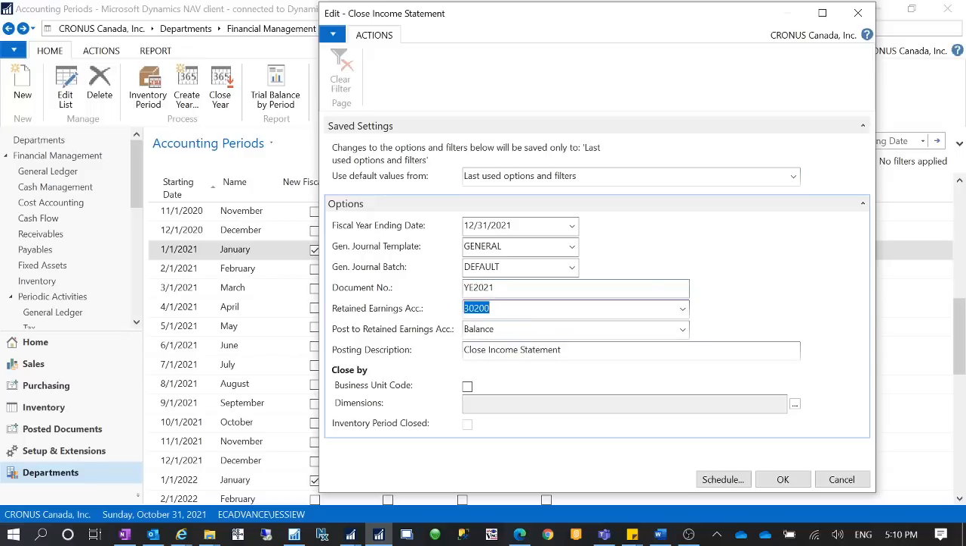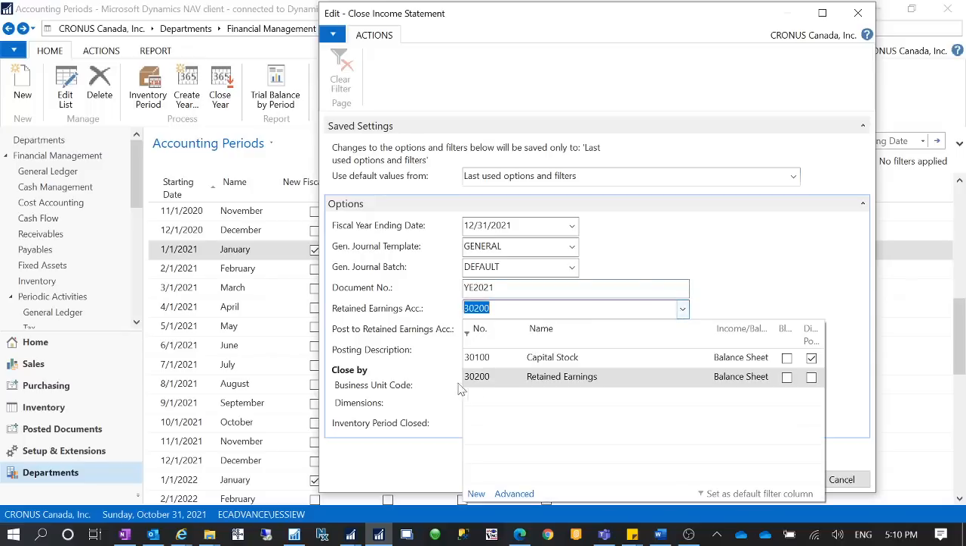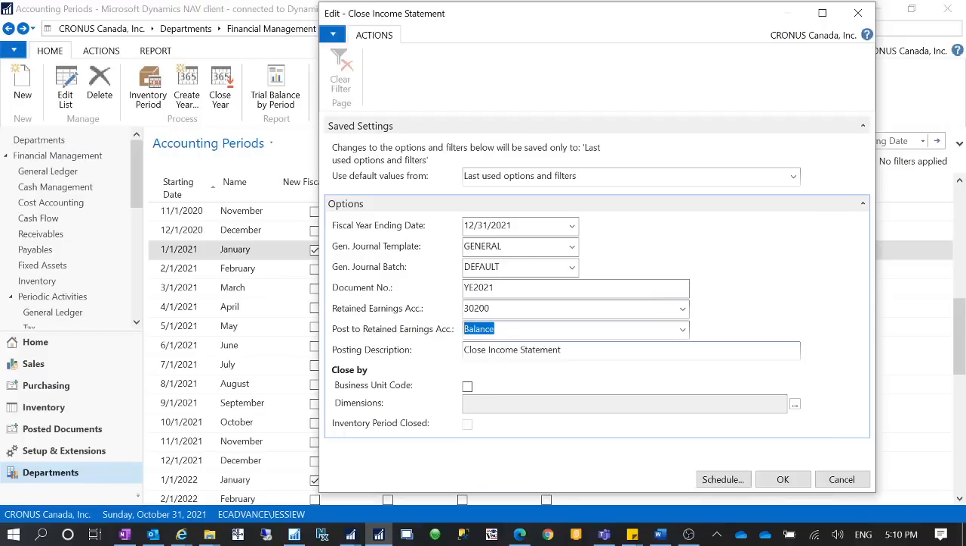And then the retained earnings account is the GL account I want to post the retained earnings to, and I just leave that. It will post to the retained earnings account in the balance sheet, and the posting description will be closed income statement.